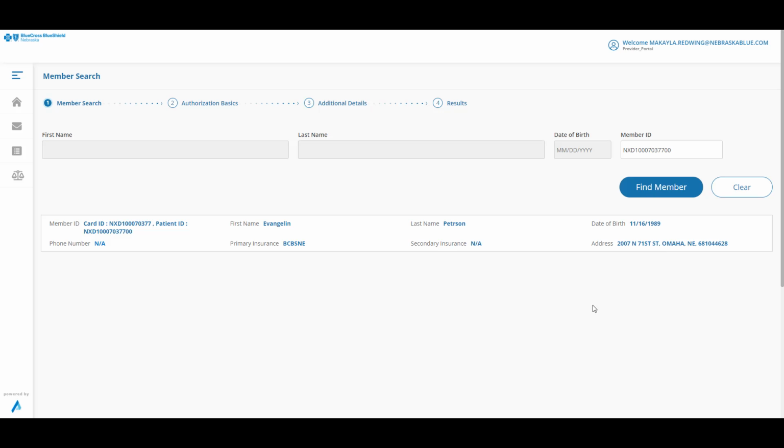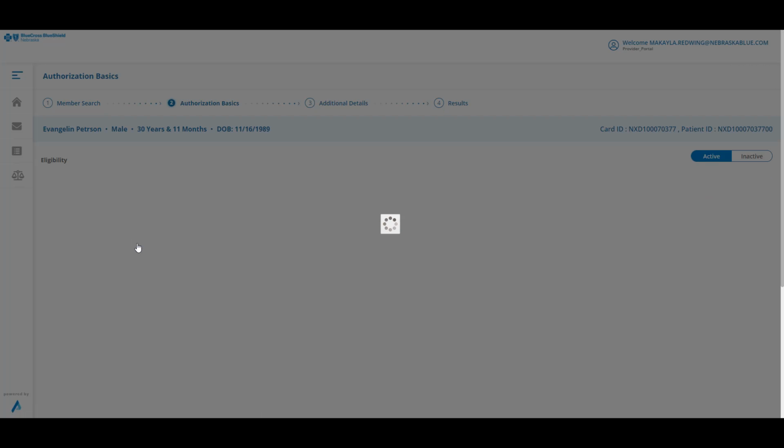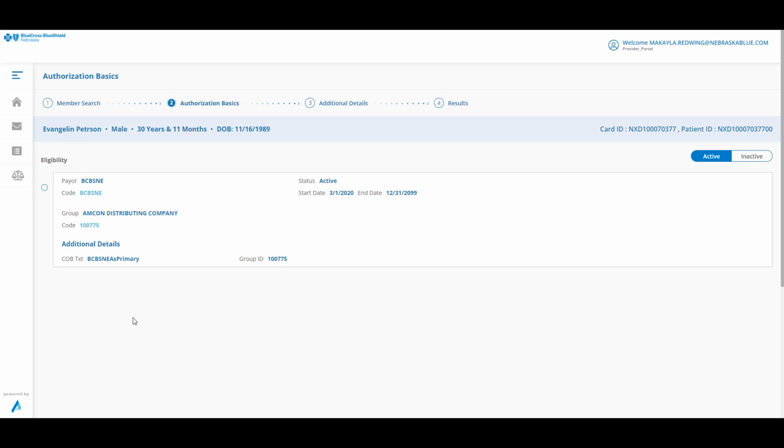After clicking Find Member to locate the member, a ribbon will populate. This ribbon has member demographic information including name, date of birth, card ID and patient ID numbers, and address. Click on the member ribbon to select the member the outpatient authorization is for. Users are now taken to the Authorization Basics screen.